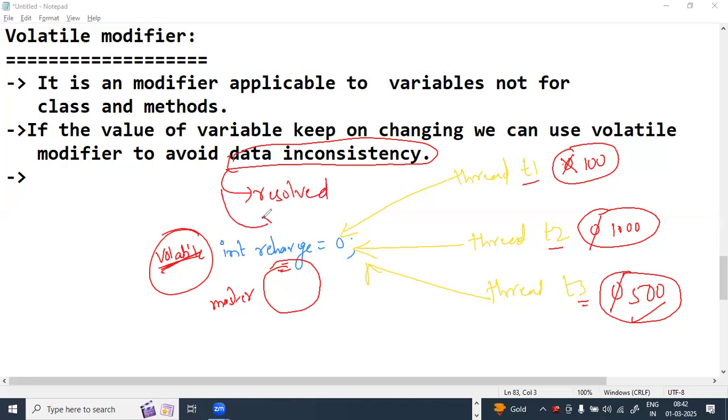Performance will reduce, right? Because for every thread, one separate copy is going to be created in the background, which will degrade the performance. To avoid this, only use it when there are certain conditions. Otherwise, don't use the volatile keyword.